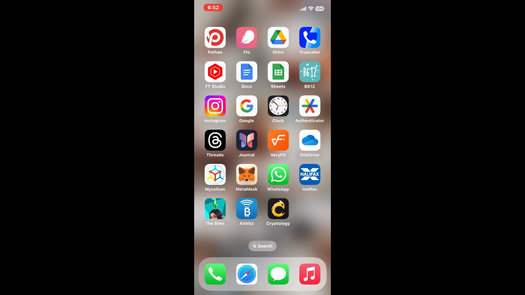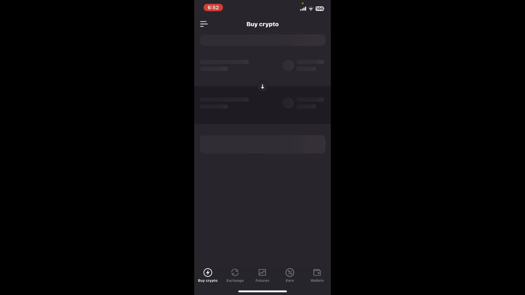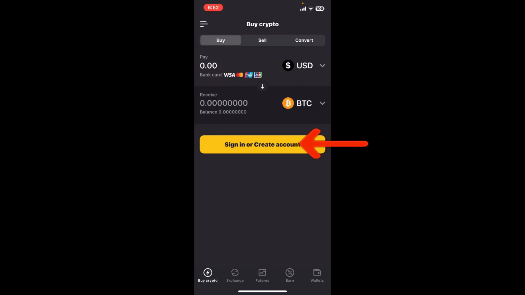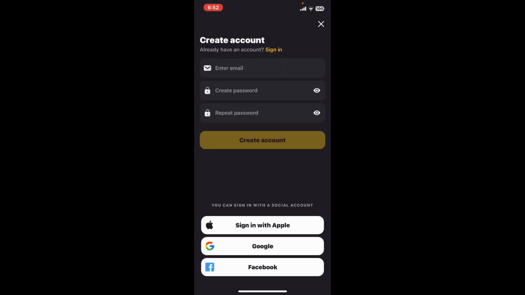First of all, launch Open Cryptology application from your app drawer. Once you end up in this main home page, click on Sign In or Create Account option. To sign into your account, tap on Sign In at the top of the screen.